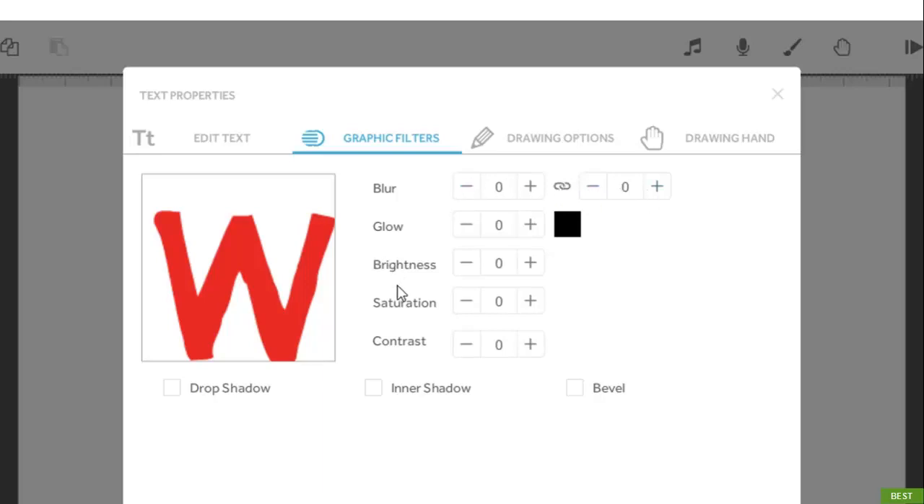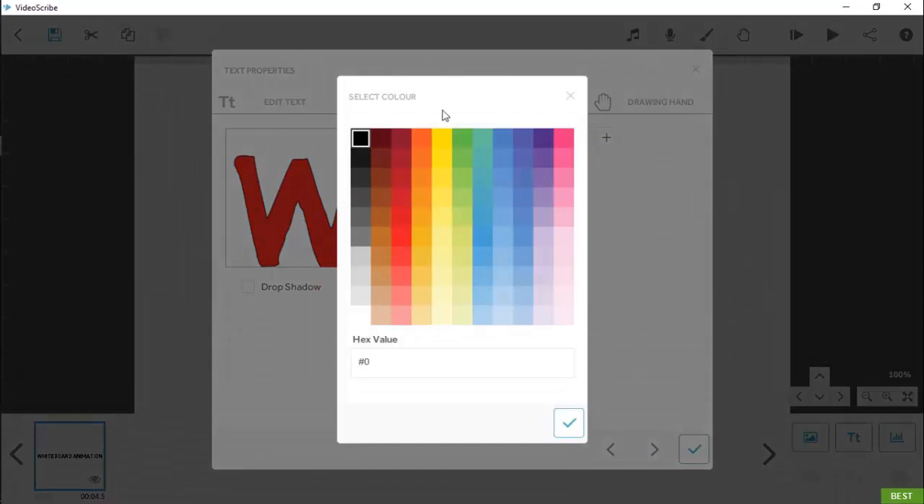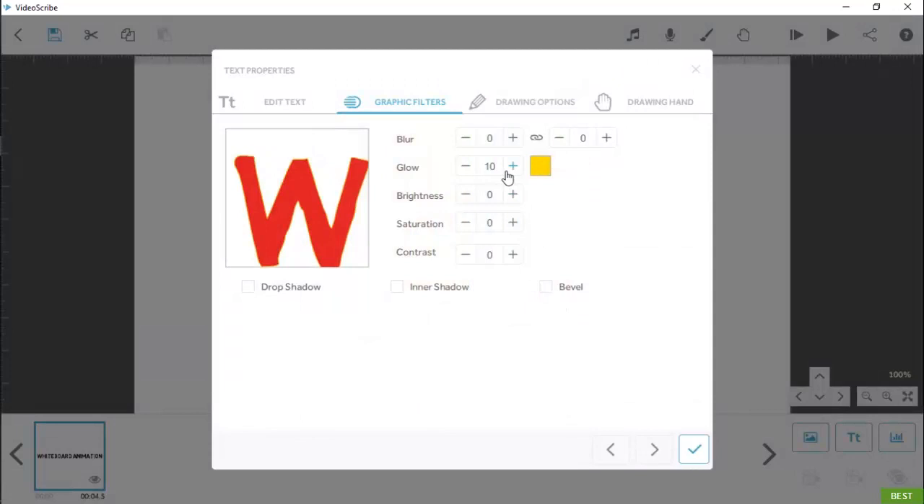The second filter here is glow. It ranges from 0 to 50. It adds another depth to the text. You can select the glow color from here. This is how your text is going to be. Then we have brightness, saturation, contrast. Play with them and you will figure out what they do.